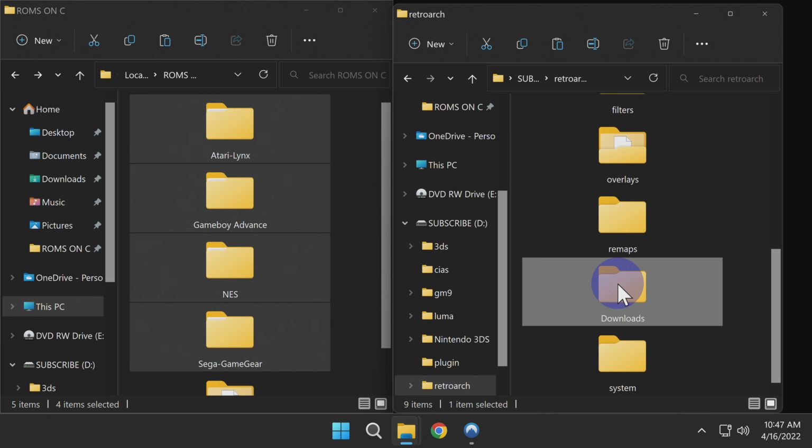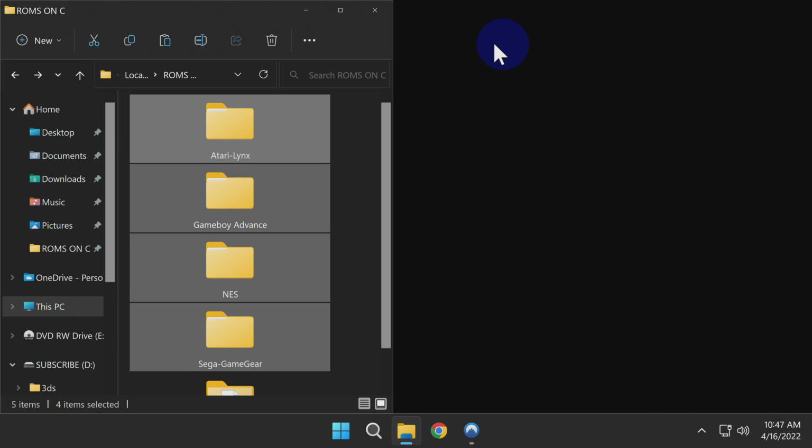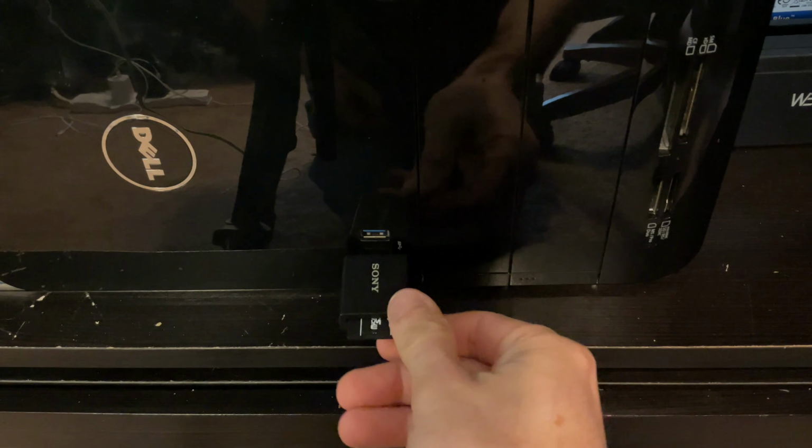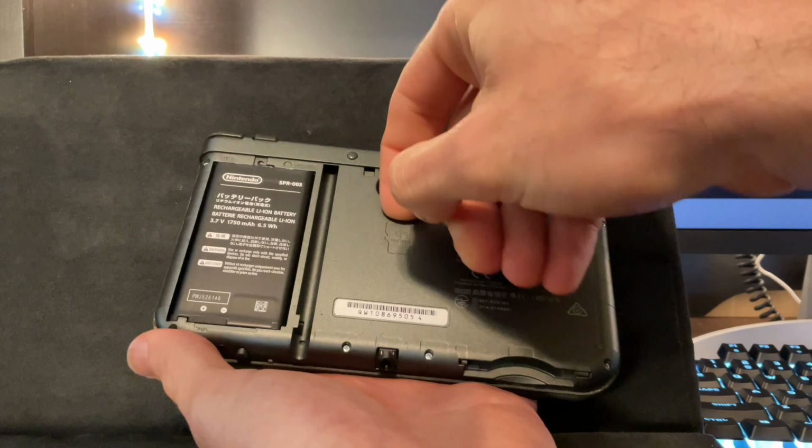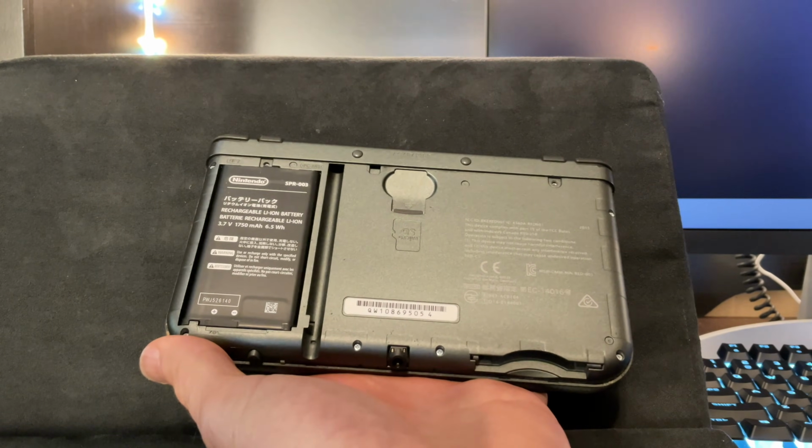Now that you have all of the content copied over and your SD or microSD card set up correctly, you can close out any instances of File Explorer on your PC, remove the SD or microSD card from your computer, insert it back into your 2DS or 3DS system, and power on your system.